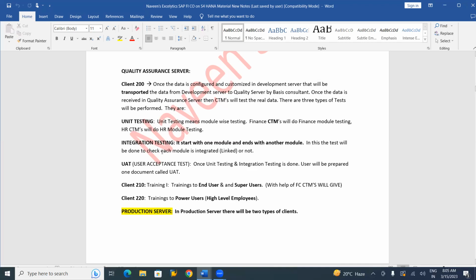Next one, integration testing means one module's testing starts with one module and ends with another module, as we saw last time. So the same thing, it starts with one module and ends with another module, correct? In this, the test will be done to check whether each module is integrated or not, right?